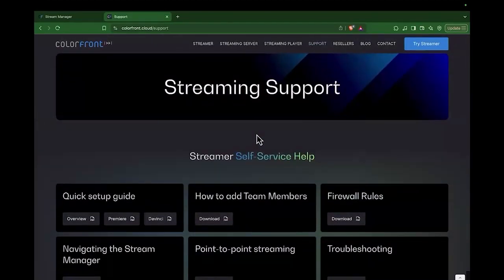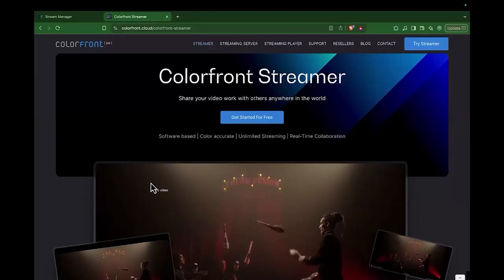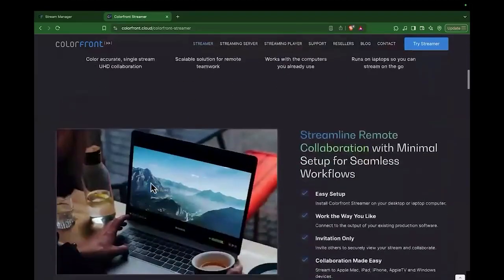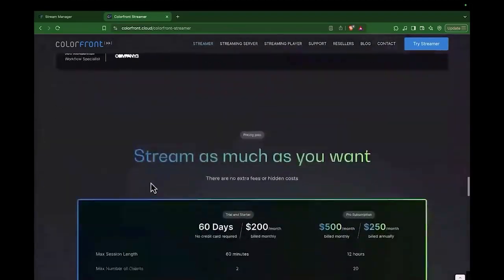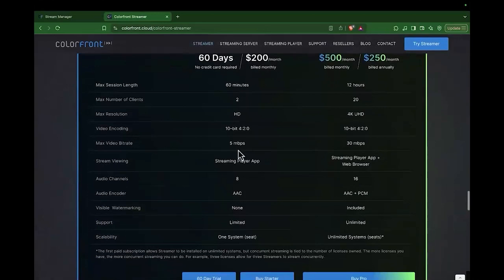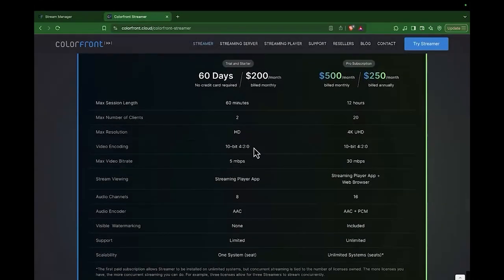Yeah, and if you're liking it, if you think it's something that can suit your needs, subscribing is very easy. You can do it through the Stream Manager or through the website. You could choose between two different plans available. We have a starter plan, which is similar to the trial. It gives you about an hour of stream time per session, limited to HD, limited to 5 megabits per second.